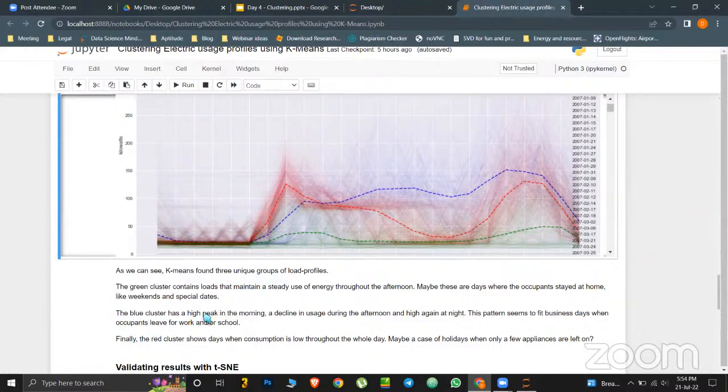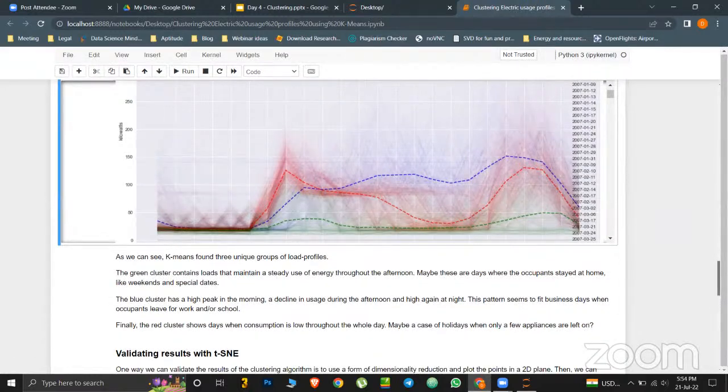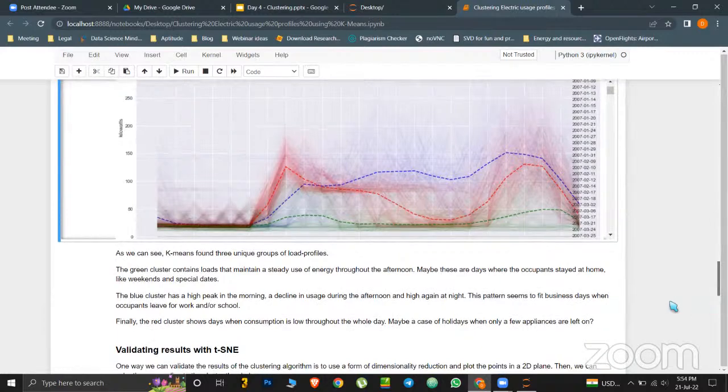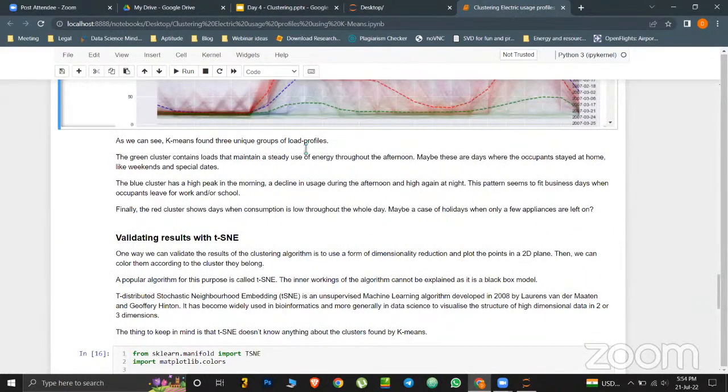Finally, the red cluster. The red cluster shows that consumption is low throughout the day. Maybe this is due to holidays, or maybe only a few appliances are left on, like generally the fridge and ACs. Maybe this time the fridge and ACs are not left on, basically. So these are the clusters we have formed.